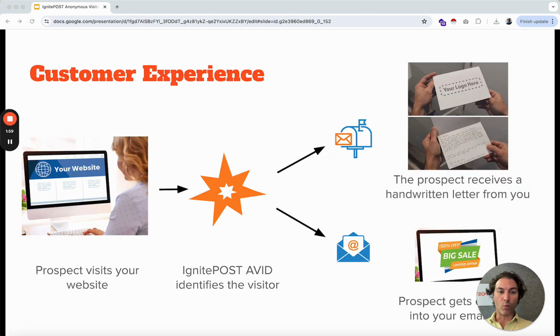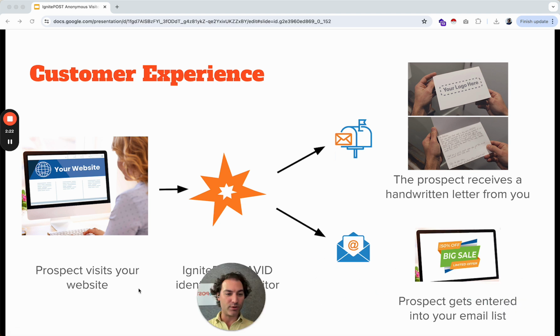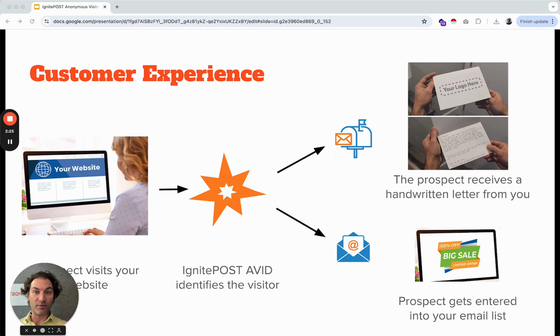So what does the customer experience look like? It's pretty simple. Somebody hits your website or any page where you have the IgnitePOST AVID script installed, and that's it. From there, IgnitePOST AVID will identify the visitor, and the prospect receives a handwritten letter from you, as well as gets entered into your email list and your nurture sequence. This is an example of what happens on the customer side when a customer hits a site that has our AVID script installed. There are a lot of different things you can do, but this is just an example of how we use the service and what you can do with the product.